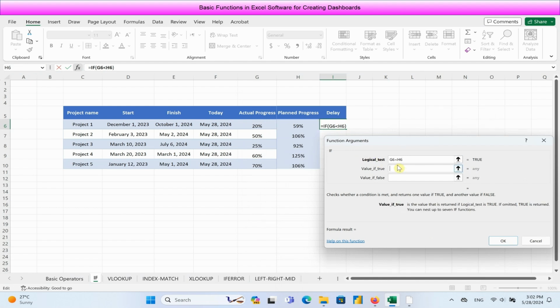The second argument of the if function is value if true. This is the value that you want to return if the condition is true. It can be a number, text, formula, or cell reference. Here we want to define that if the actual progress is less than the value of the planned progress, show yes to the user. The third argument of the if function is value if false.